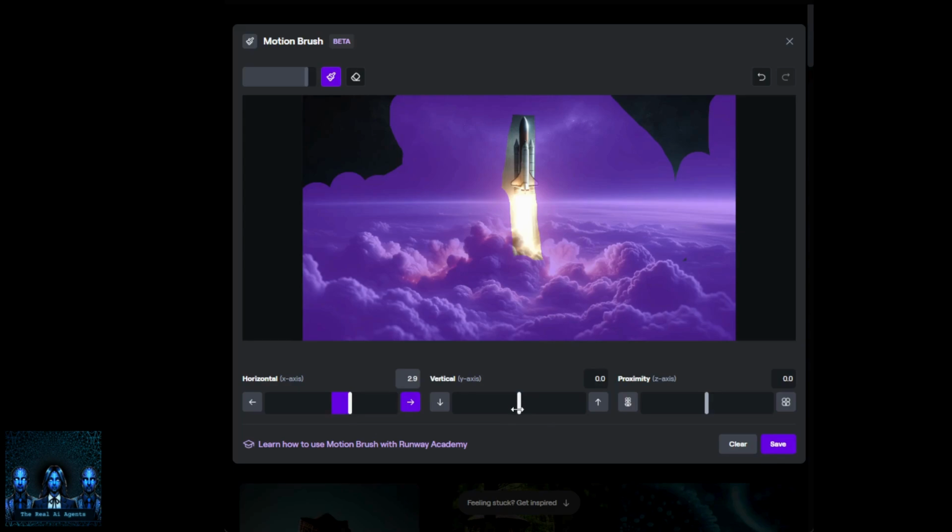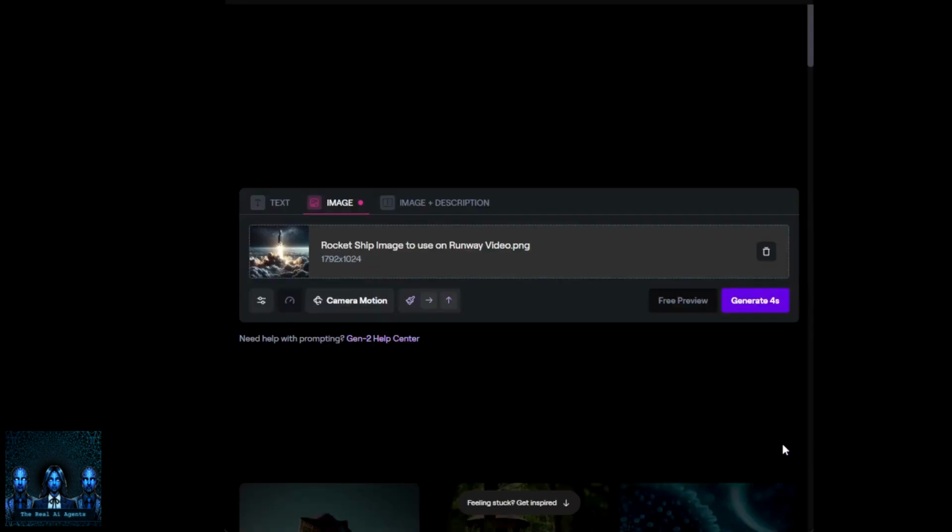I think that we will move the clouds up a little bit, so we'll take that to 2 as well. And then the proximity is obviously going to bring it closer or further away. I think I'm gonna leave that where it is for right now, and I'm gonna go ahead and save that.